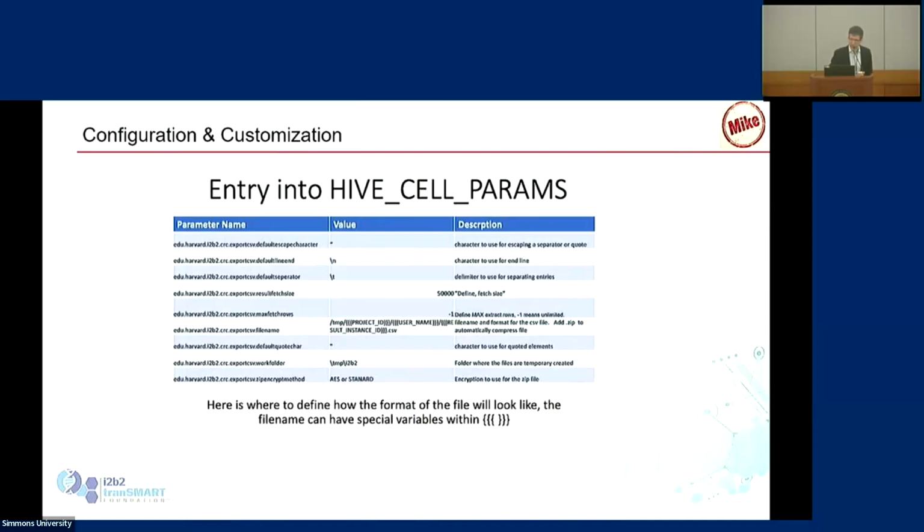And I put a little tag that says Mike there, so I'll let Mike, if you're up for talking about the Hive cell params, and then we'll move into a demo after Mike goes into some of the configurability on the admin side, on the back end of the data export tool. So welcome. So this thing is very potent.